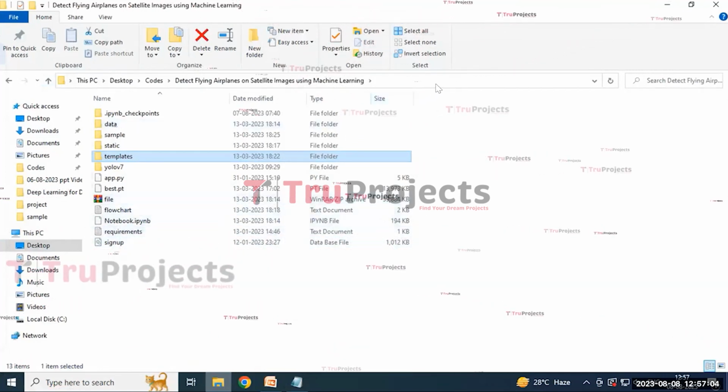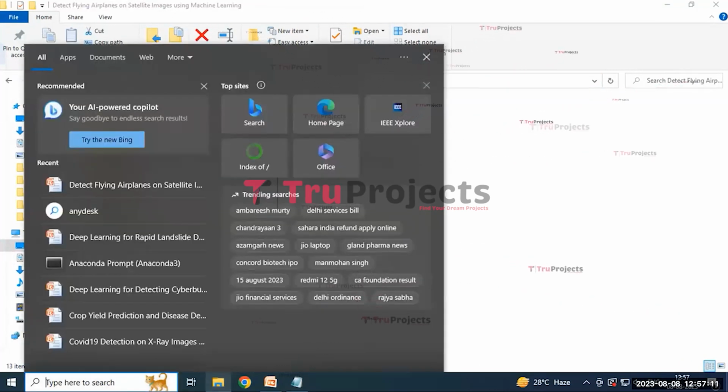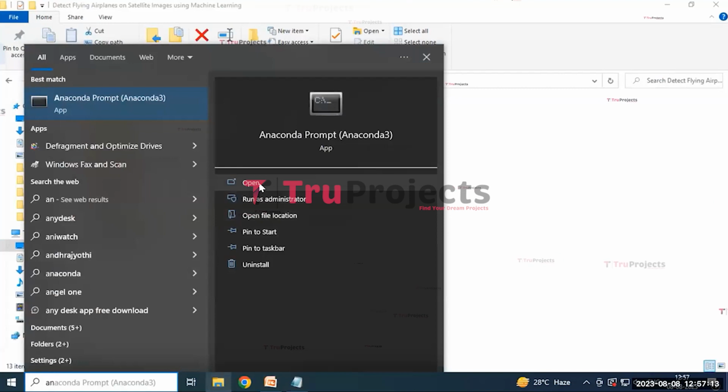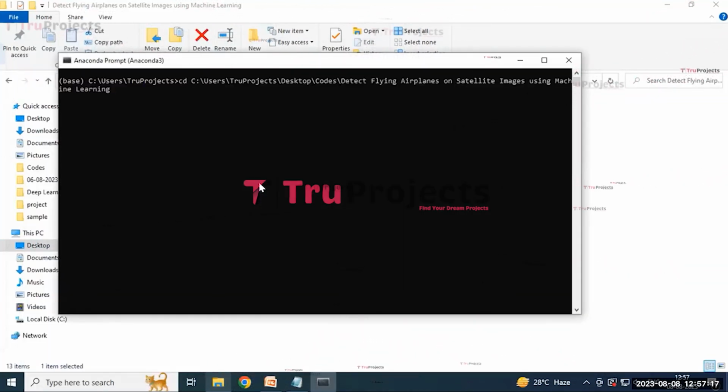requirements. And for the execution of the project, first we need to copy this code folder path and then open the Anaconda prompt. Here we need to write a command: cd, space, and paste this code folder path. By this it will change the current directory to the code folder path, and then click on the enter button.